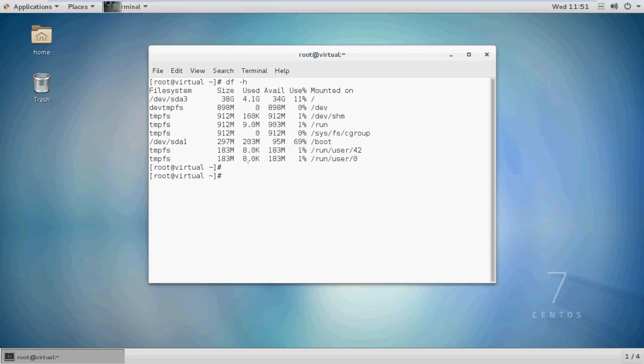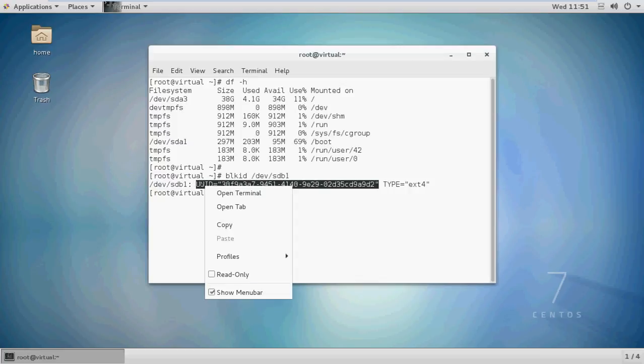In order to mount our partition permanently on the system, we have to make an entry in the fstab. To make an entry in the fstab, first of all you need to know the universal ID of the partition. With this command you can do this: blkid /dev/sdb1. This is the universal ID. You can see on my screen, UUID.